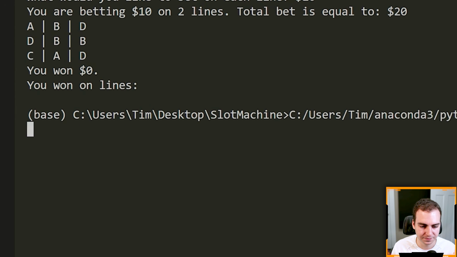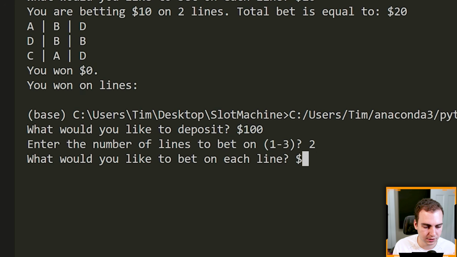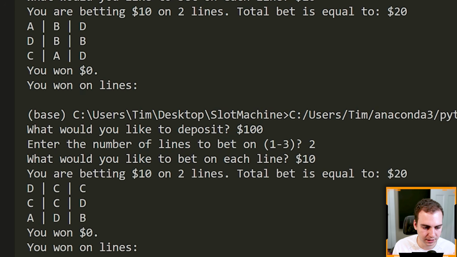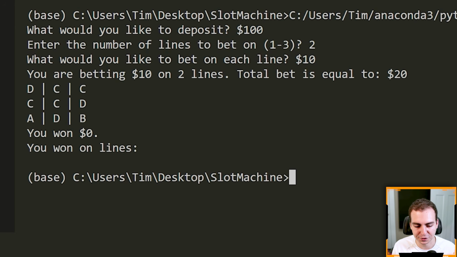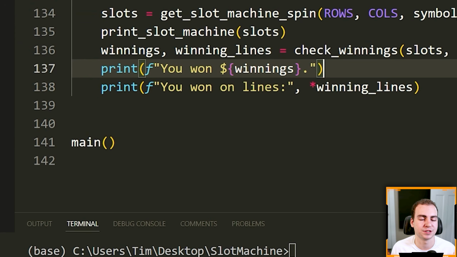So let's try again. All right, deposit $100. 2 lines, sorry. How much would you like to bet? $10. You won $0. Okay, so this is going to happen a few times. So rather than continuing to do this and hoping that we're going to win, let's make it so that we can run this multiple times without having to constantly rerun the program.